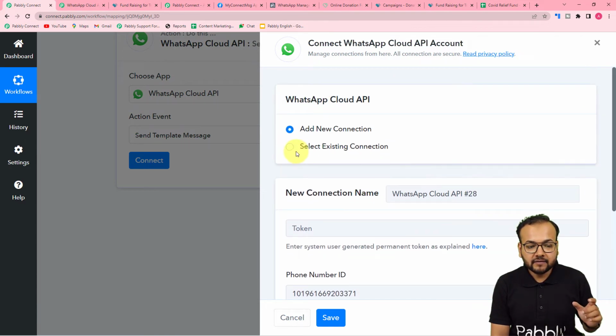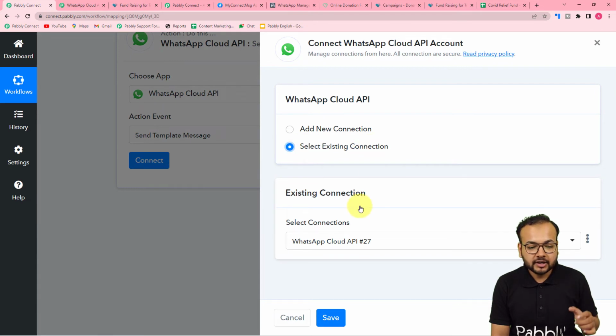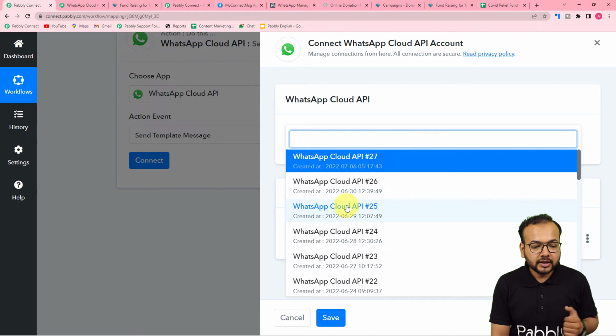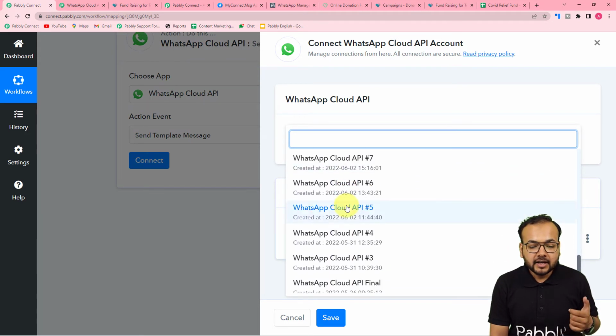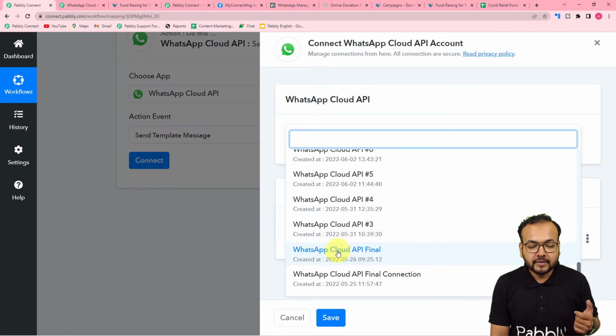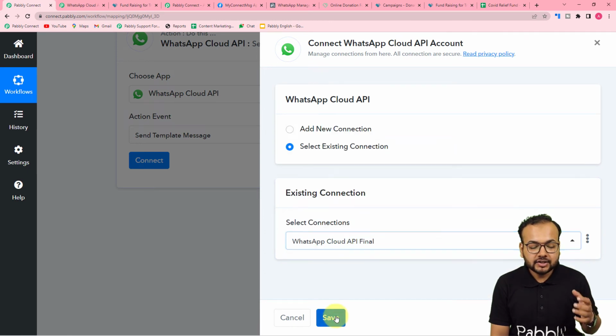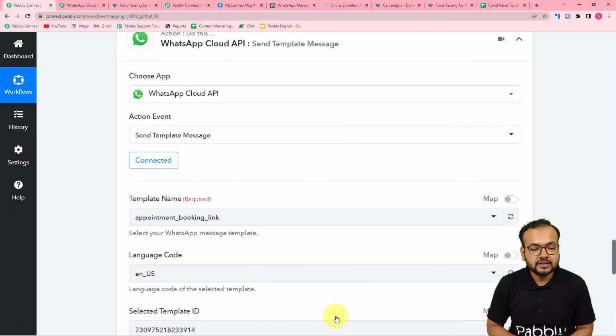For that, I just have to click on this select existing connection option, and here it will show me this select connections option. When I click here, you can see it is showing us the list of all the previous connections I have. From here I'm going to choose any of my connections like this, and now I just have to click on save, and you can see we are connected again with the Cloud API setup.